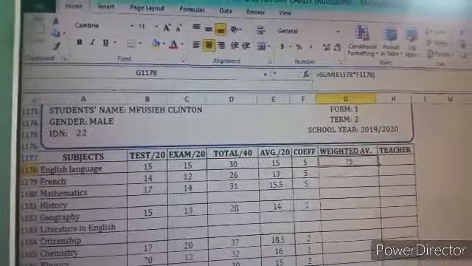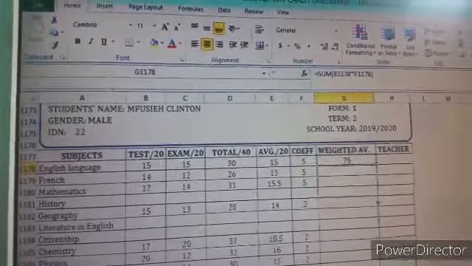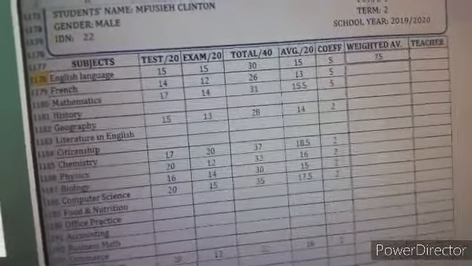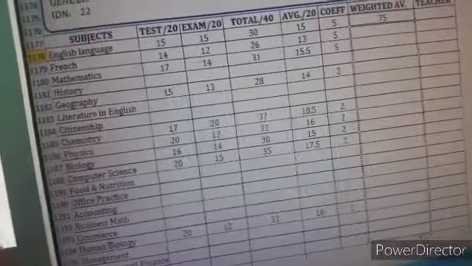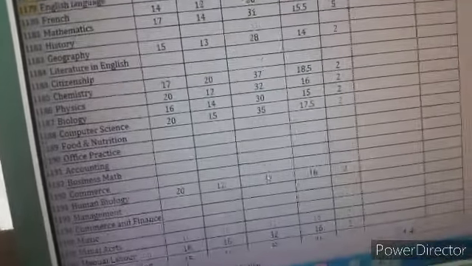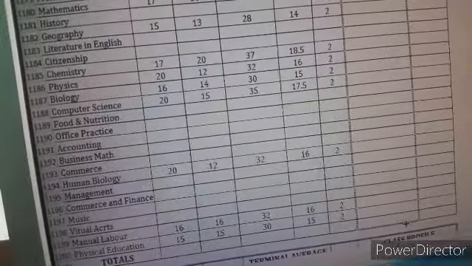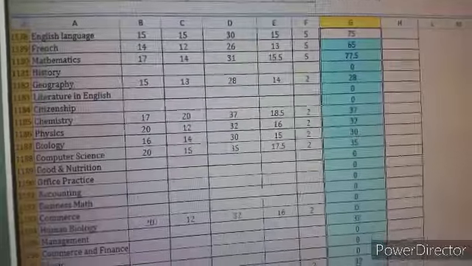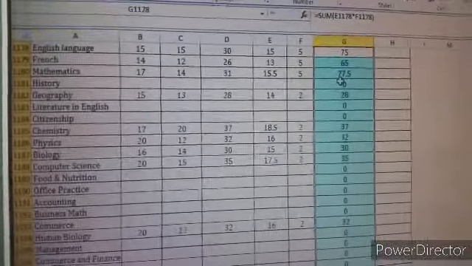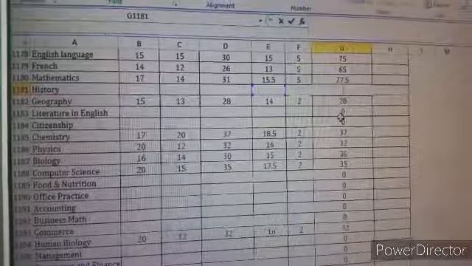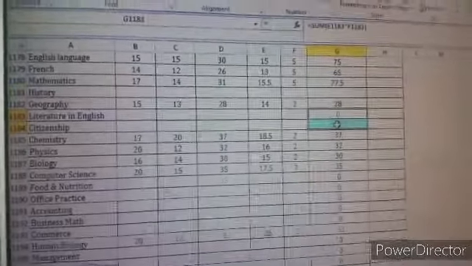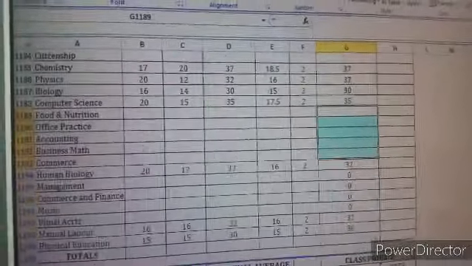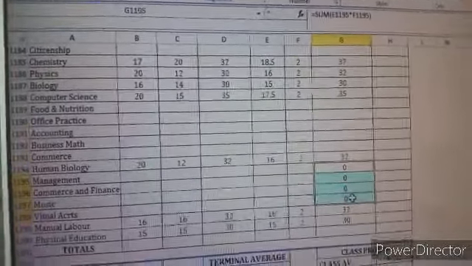Then you come at the edge. You left click, then you draw down right up to the level in which you want. For us here, we have up to the level of physical education. Then I can leave it there. Automatically you see the marks displayed, multiplied by their coefficient. Then you have to delete all the cells which you are not interested in, as I'm doing right now.